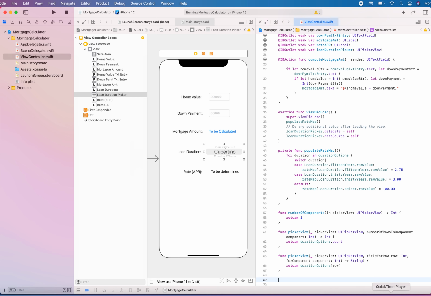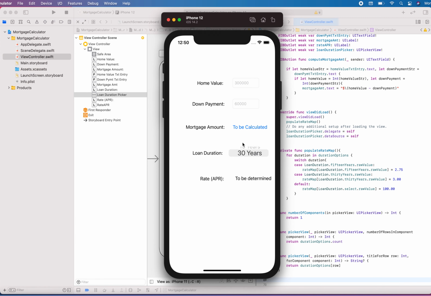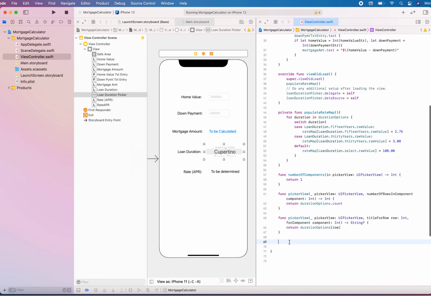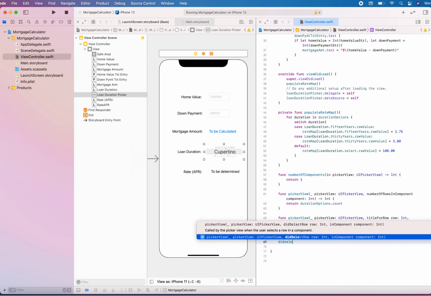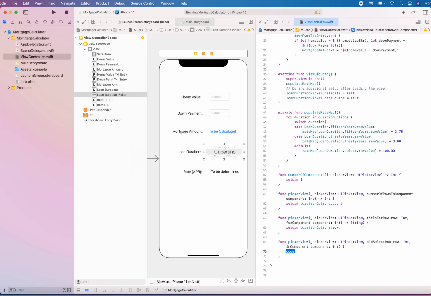Now, as the user changes, say from 15 years to 30 years, I want the rate to be populated here automatically without the customer having to click the button. So I will go forward and implement the delegate method didSelectRow. When didSelectRow gets called, I get notified which element has been selected. Now I just need to display the rate associated with that particular element. It's telling me what was the row that was picked up, so that portion I already know.